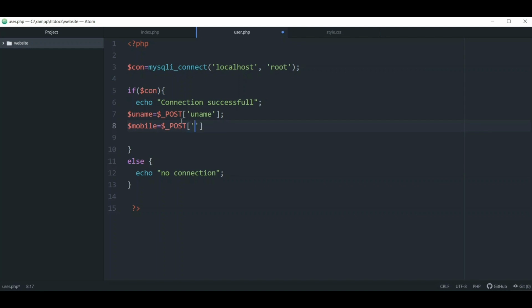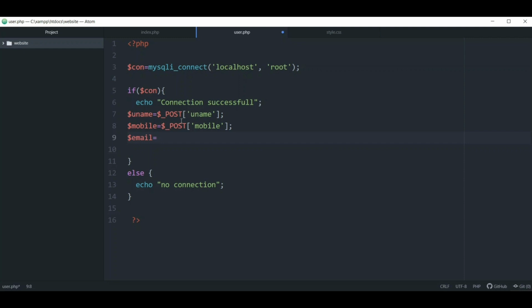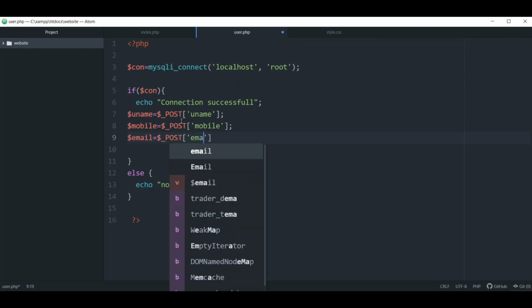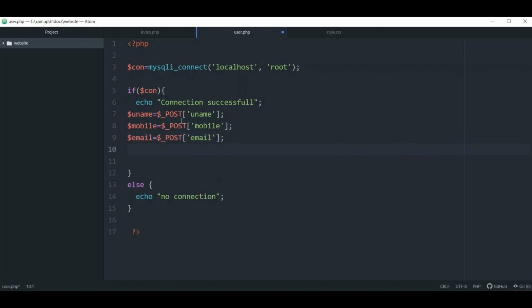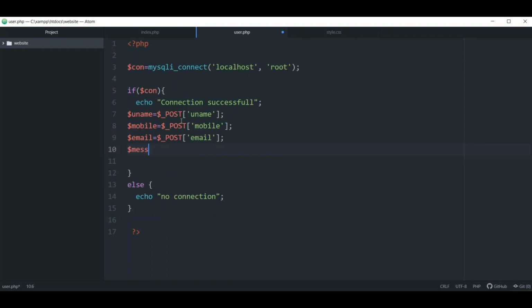And we have email. Email is equal to $_POST, then email. And the last but not least, we have message. So the message variable is equal to $_POST, and here let's put it as message.